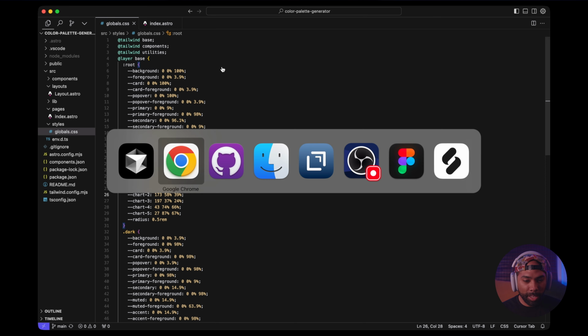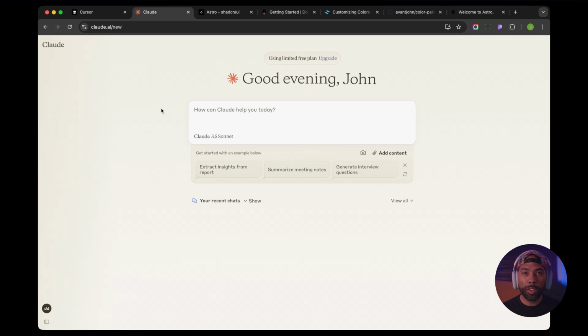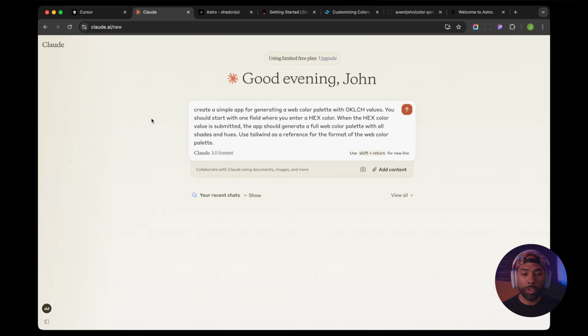Let's start building. Okay, so we're not going to build everything from scratch directly in Cursor. We're going to use Claude AI to give us a bit of a head start on actually creating this tool. So I've written a very quick prompt. I didn't spend any time thinking about this. I just tried to use conversational and natural language to tell Claude AI the kind of base state of the tool that I'm looking to create.